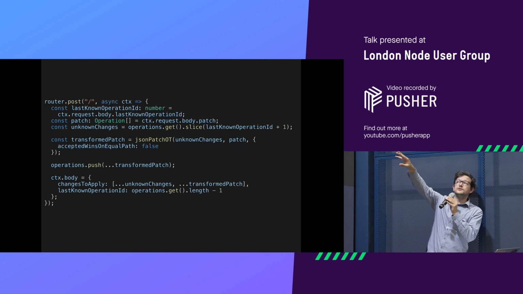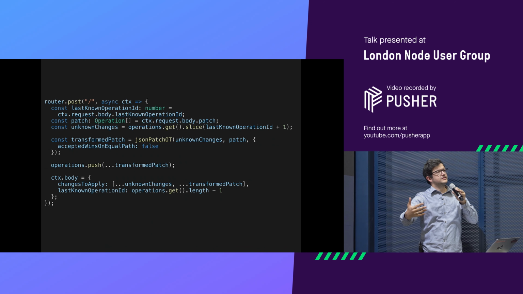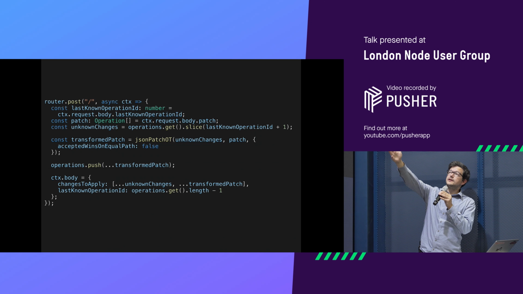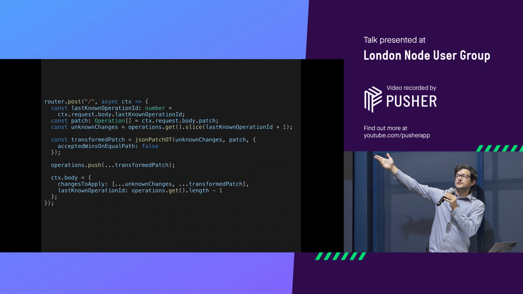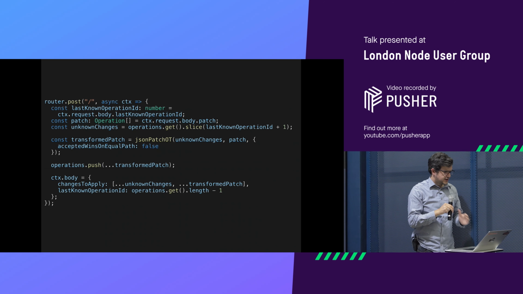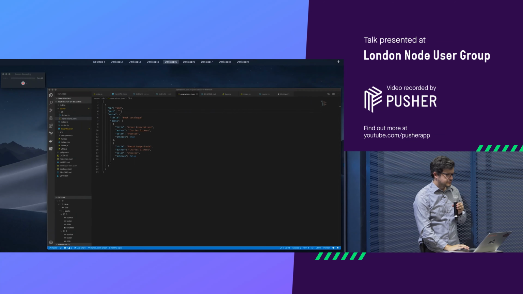That gets pushed onto the operations. So that line is essentially committing this and saying this is a brand new known operation. We're persisting these now. And then it returns back to the client the changes to apply, which is made up of unknown changes and transform patch, and the brand new last known operation ID. So with that amount of code, we essentially get a concurrent editing system.